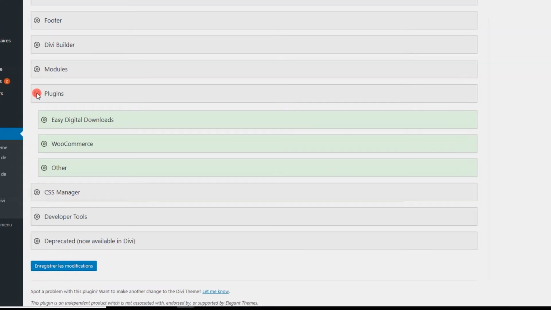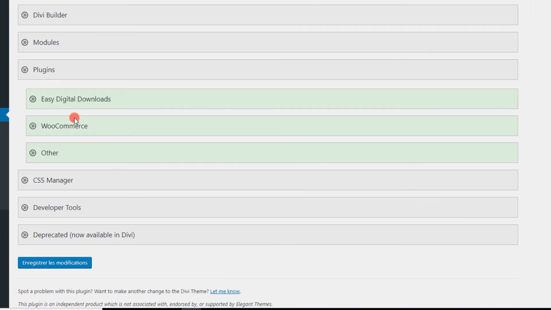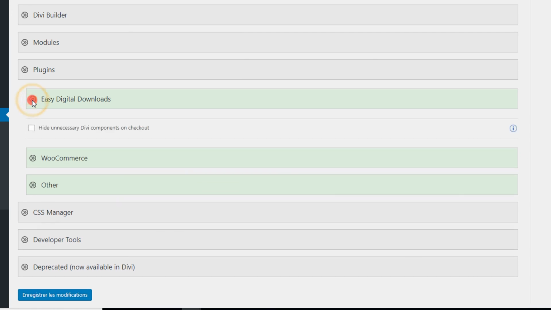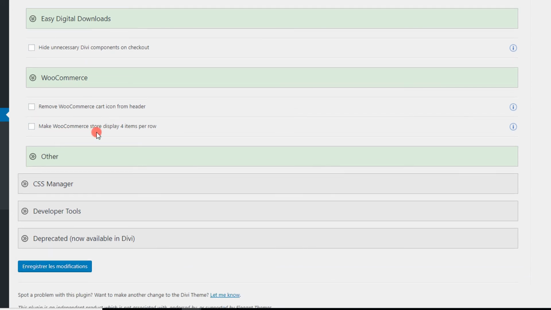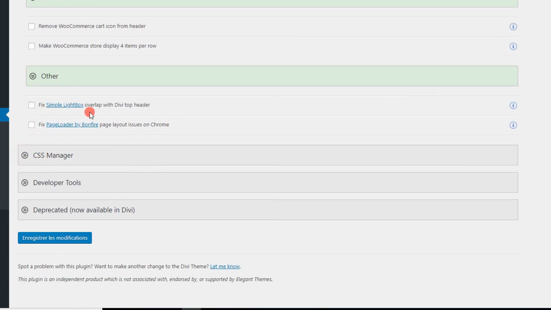Now we arrive to the plugin parts. So I don't have these plugins right now on my website. I'm just going to read it for you like this. If you have these plugins, you know there are some options with it. So Easy Digital Downloads, unnecessary Divi component on checkout. WooCommerce, you can remove the WooCommerce cart icon from the header and make the WooCommerce store display 4 items per row. Other, you have fix Simple Lightbox overlap with Divi top header and fix page loader by Bonfire page layout issue on Chrome.